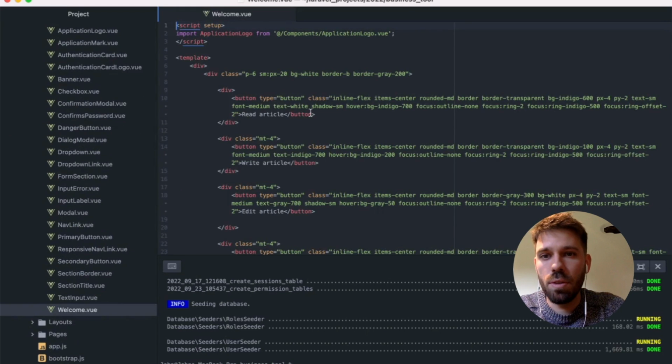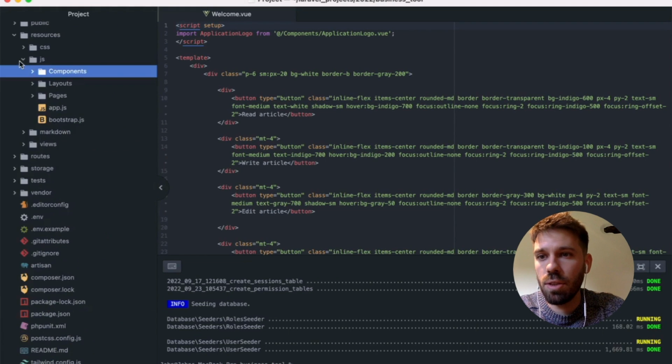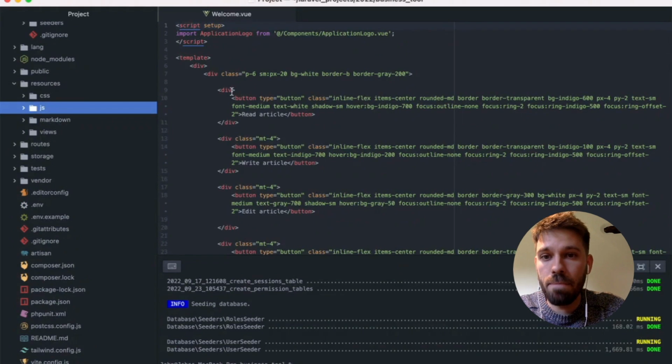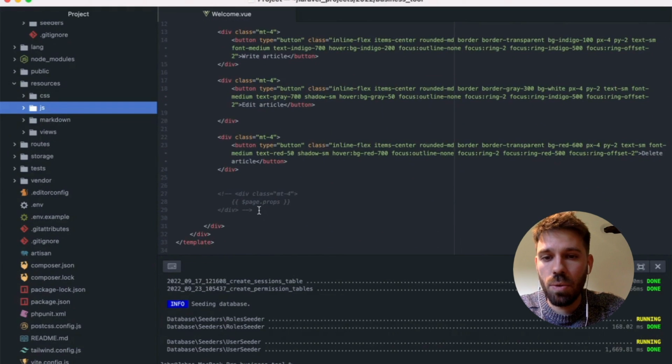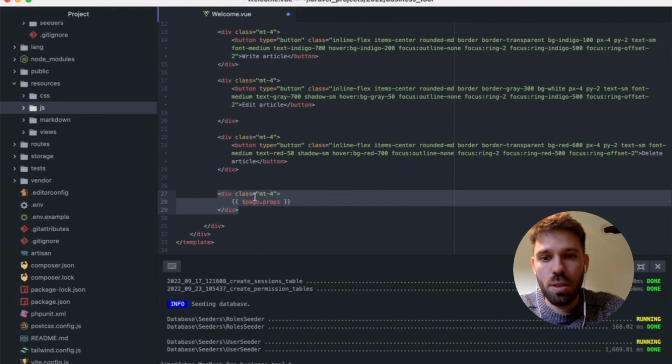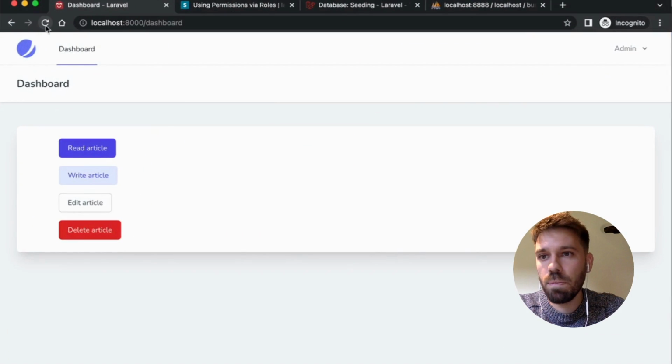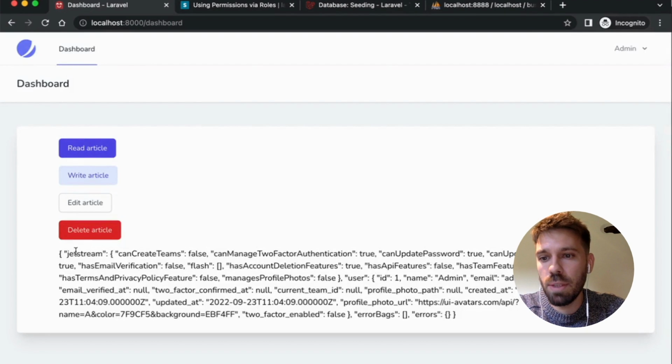Okay. So this is the file that's showing those buttons. Now I just want to quickly show you something. If we output page props, Jetstream displays these props by default. Now what we want to do is, you see this user here, it gives you all this information about the user. We want to just append some information about the roles and permissions to this object here.